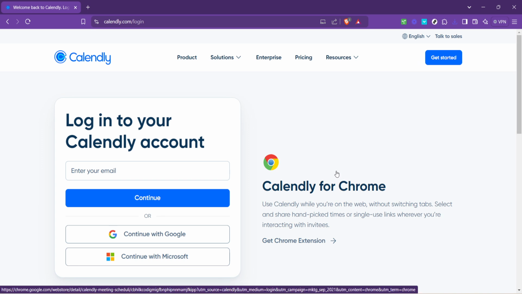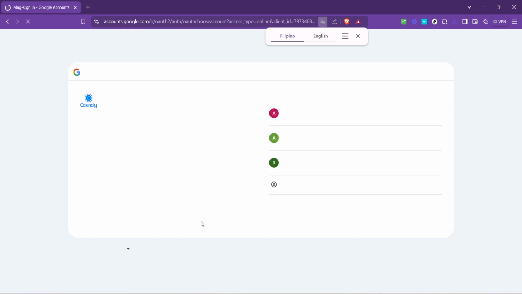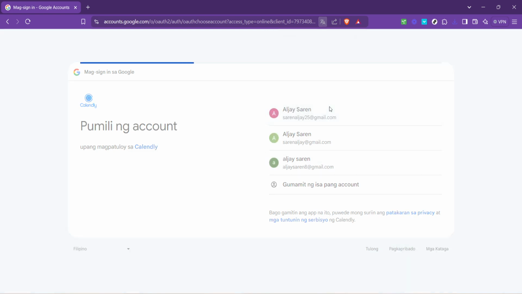In today's interconnected world, many platforms allow you to use existing accounts to log in. Calendly does just that with Google. So, the next step involves clicking Continue with Google. This will simplify the process by using your Google account credentials, bypassing the need to remember another set of login information. After choosing to continue with Google, you'll see a list of Google accounts if you have more than one.